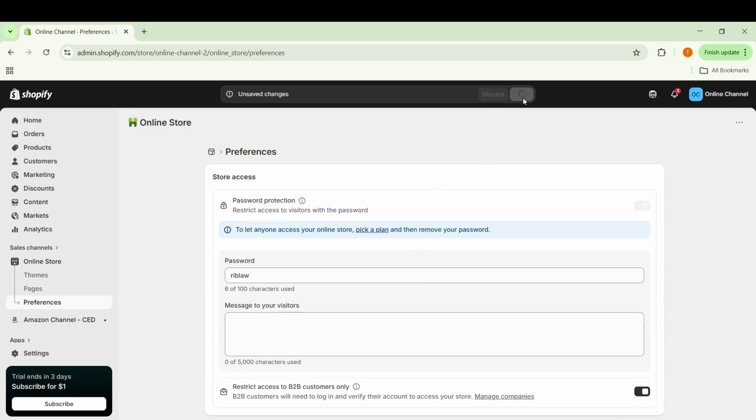Finally, go to the top right corner and click Save. Saving is important because the change will not apply until you do. After you save, your Shopify store should be accessible without a password, and the password page should no longer appear for new visitors. And that is all there is to it.